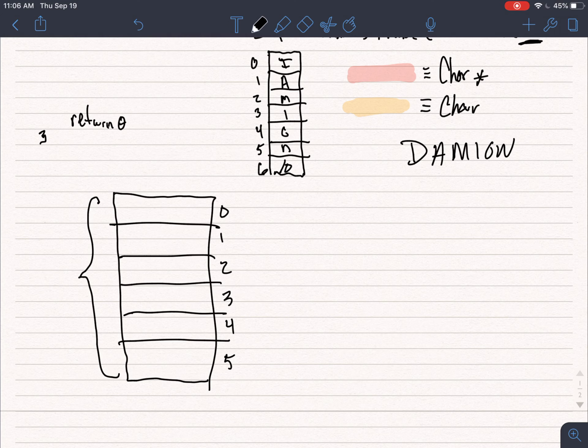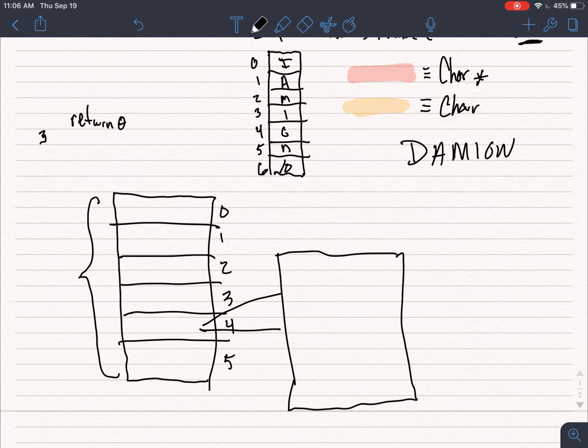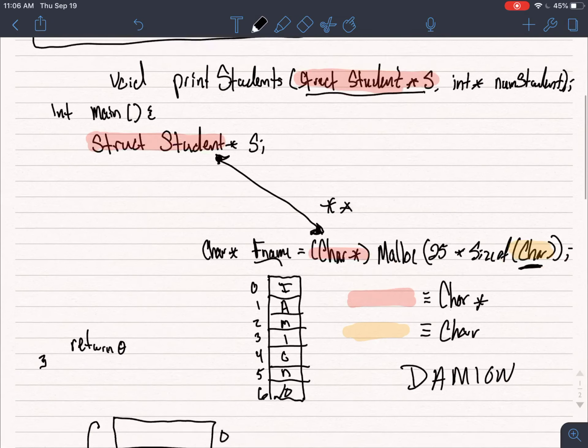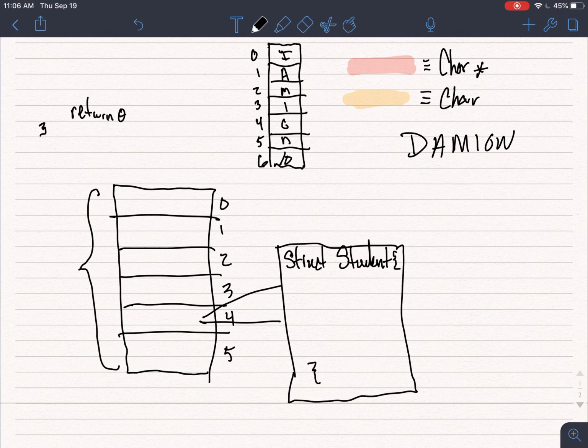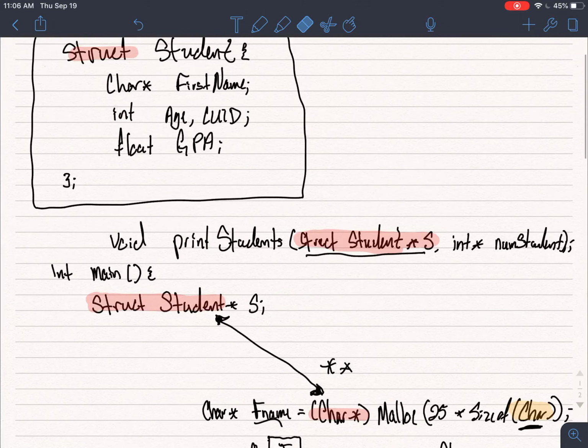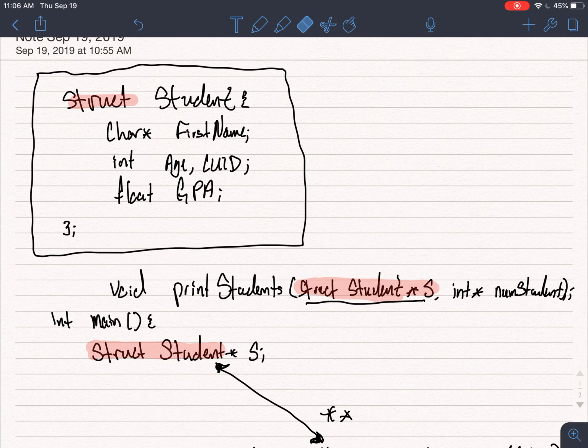So inside of, let's just say, index 4, the family that lives here is just a struct student, and all the information that we have above here. So each individual element is its own instance of the structure. That's really important when we're going to be passing this around. You can access your entire element.